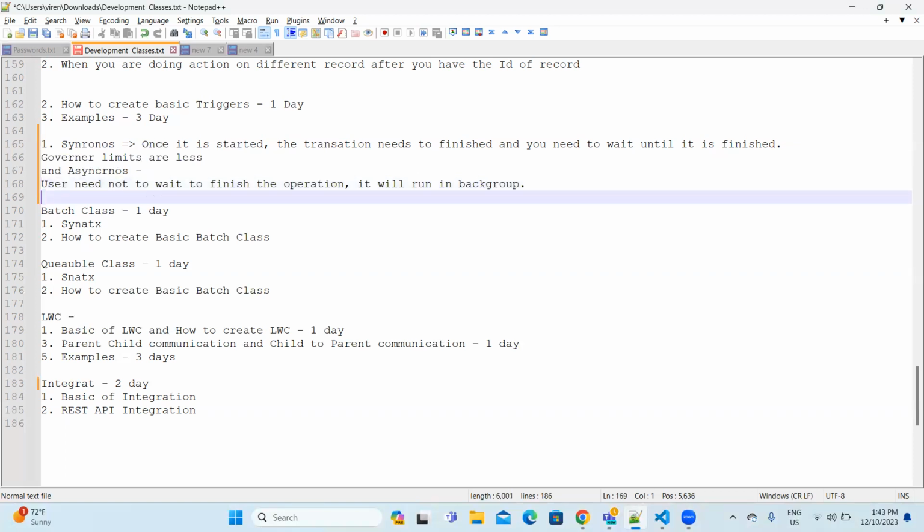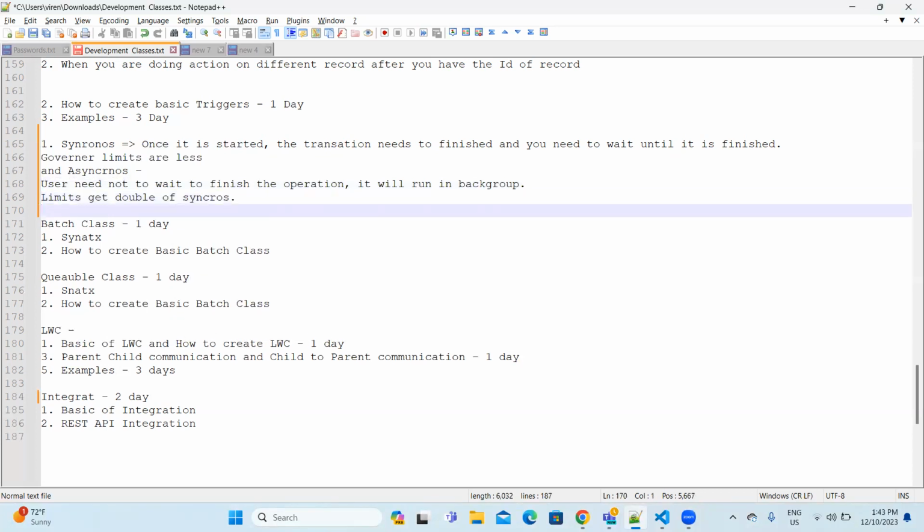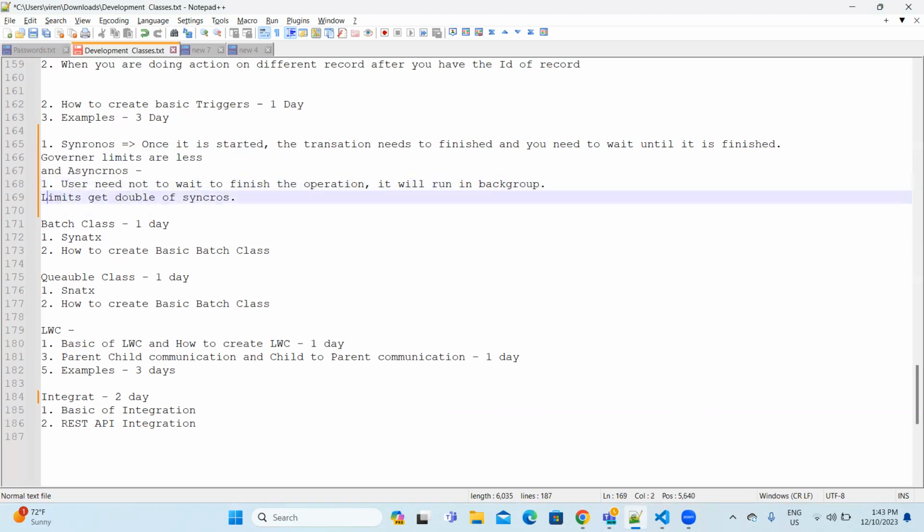And here the limits are double. Whatever limit synchronous has, it will get double here. So that is the second most important thing.